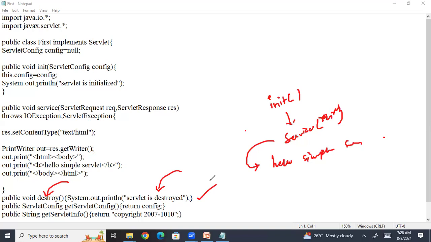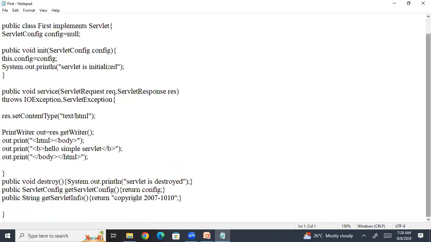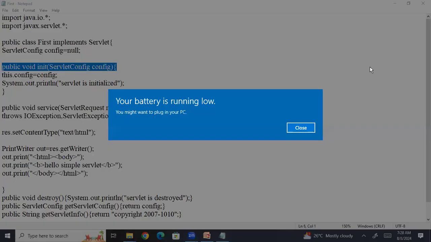If you want to know the servlet configuration information, then you can return it by using this config object. Whenever you call getServletConfig, you will get the configuration details of the servlet. You can also get servlet information like copyrights and all, which you can return by using getServletInfo, right? Now I'm closing the class finally. This is the servlet which I created. Then I deployed it in the server.